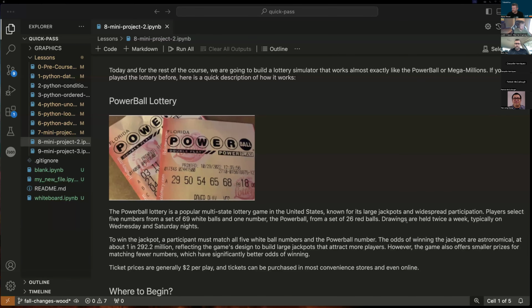It would be irritating. So the drawings are held twice a week. I think maybe they changed that to 3 times a week, but we'll just keep it twice a week. It's typically on Wednesday and Saturday nights. And again, to win the jackpot, you must match all of the 5 white ball numbers and the Powerball number. The odds of winning are 1 in 292.2 million. Crazy astronomical odds. They're way against you.